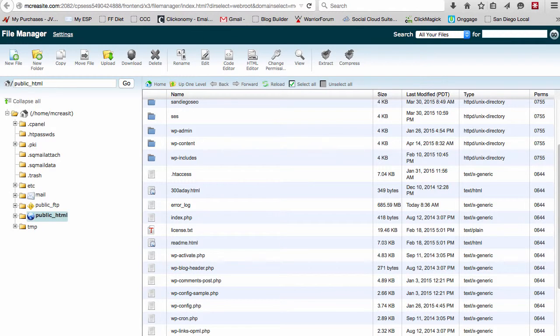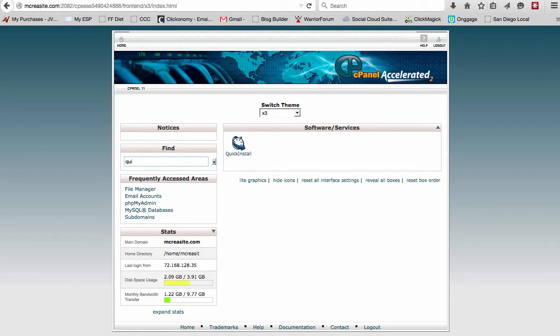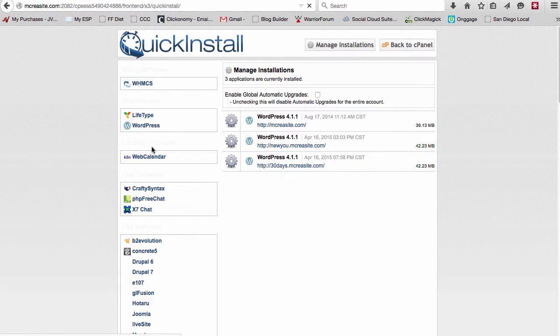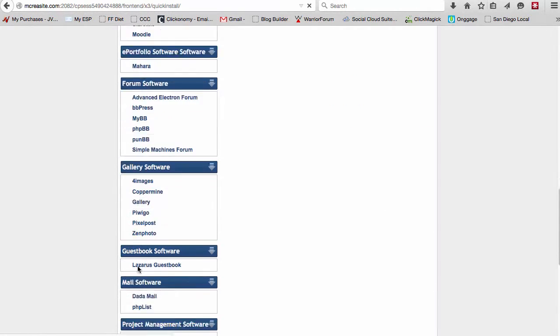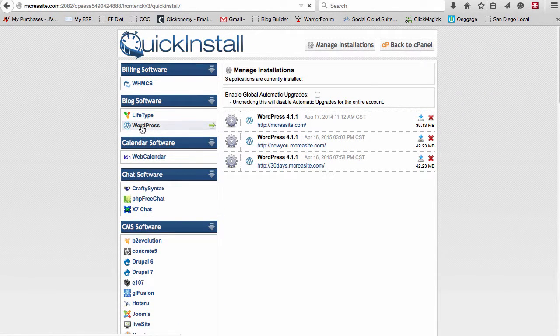None. The other thing I want to show you is a program to build blogs automatically, and it's called Quick Install. Some hosts use something called Fantastico. So when you go to Quick Install, you can install any of these programs they have if you feel so inclined. A lot of garbage in there, but the one that we're really interested in is WordPress.